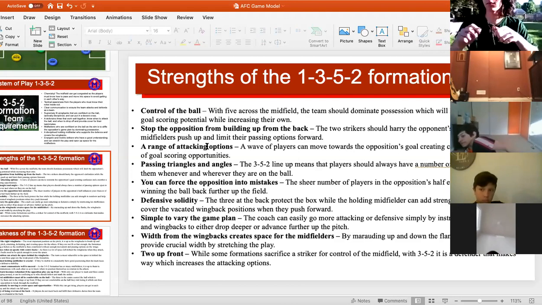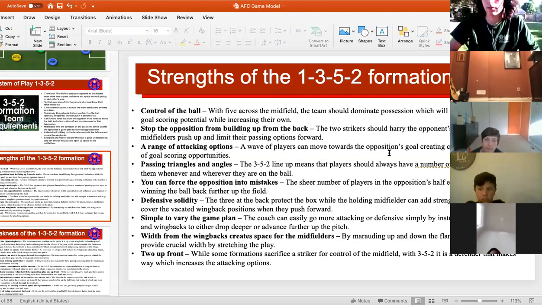The range of attacking options: we're going to have a wave of players that can move towards the opposition. We've got five players plus two front guys, so we have seven players that can move from the middle to the front, so we have lots of attacking options.